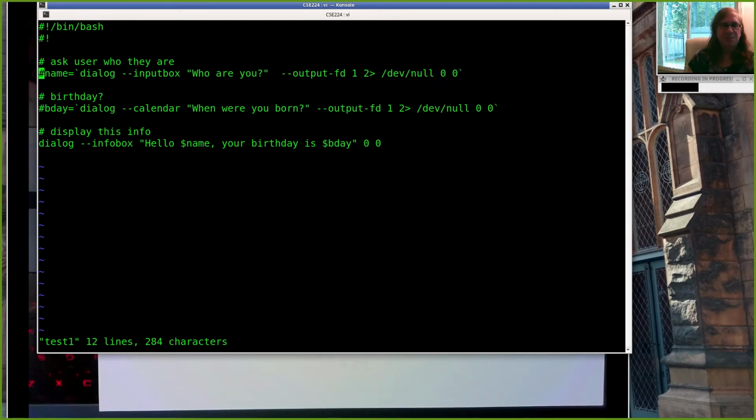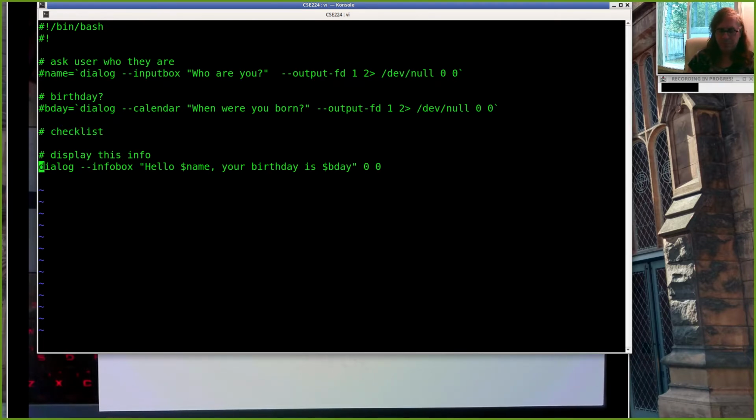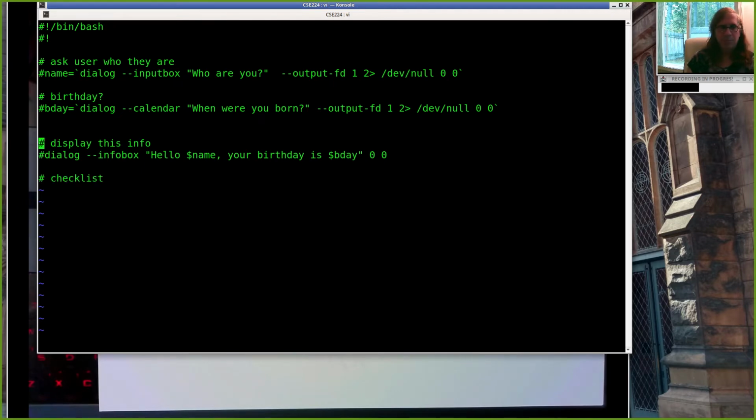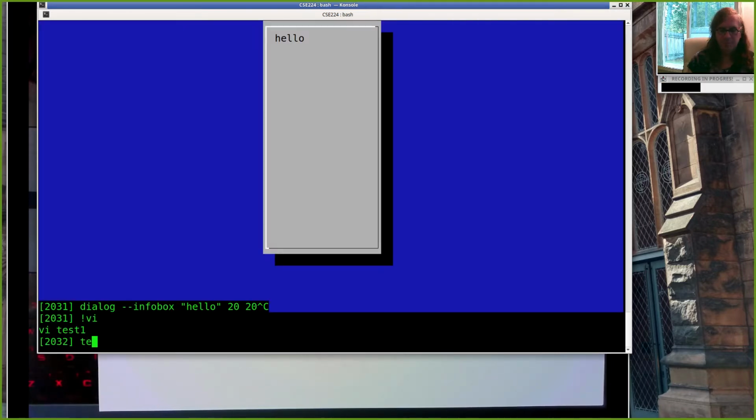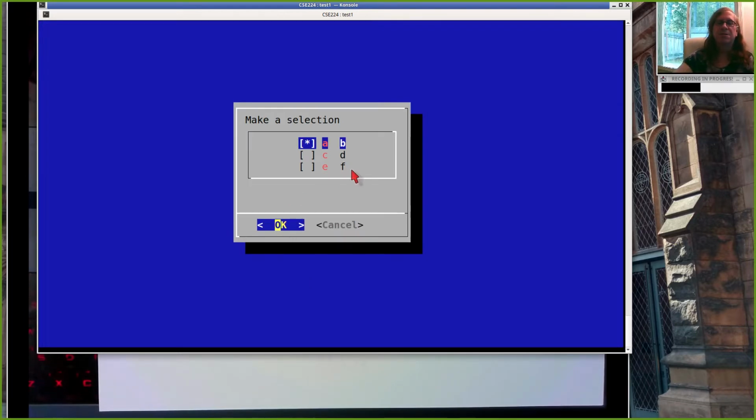Let me take out the calendar dialog. Let me take out this one. Dialog dash dash checklist. Make a selection. And so 0, 0 or the height and width. And I'm going to say choose from 3 possibilities. We'll say physics. I don't know how this works. Let's try this. Alright, so A, B, C, D, E, F. Interesting.